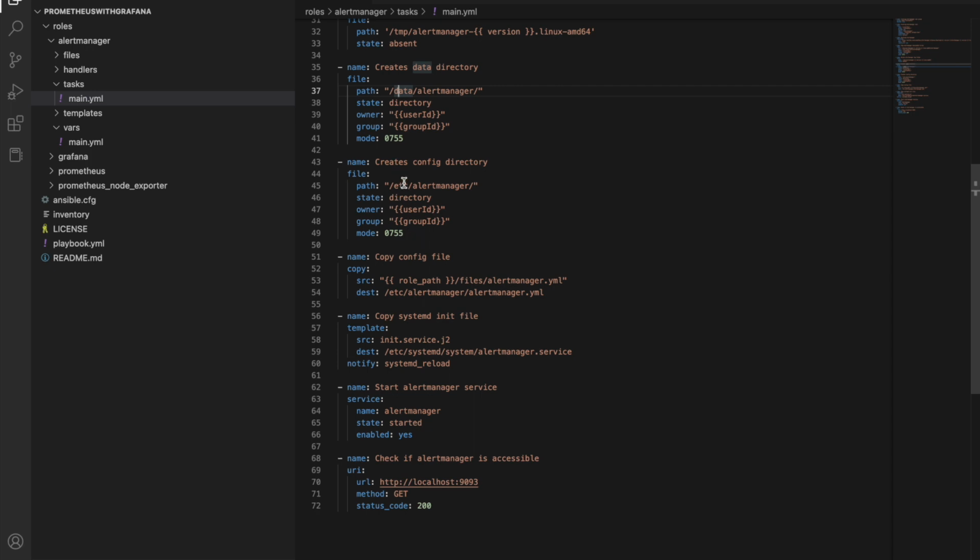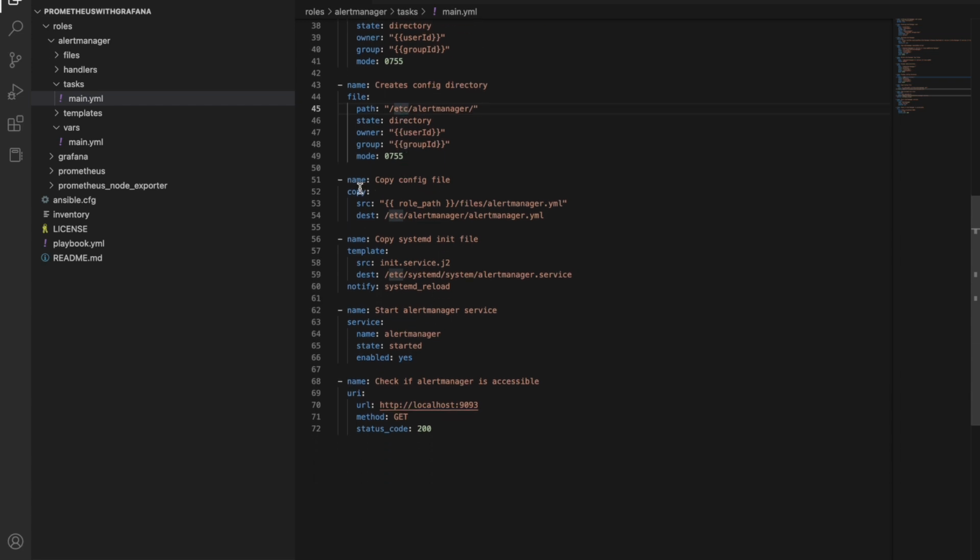Then we are creating a directory called etc alert manager. This is a config directory we are creating where we'll copy our configuration file. Then we are using a copy module. So here again, with the copy module, what we are doing, we have role path slash files slash alert manager.yml. I'll show you what exactly this role path variable is. Then I am copying this inside the alert manager.yml file.